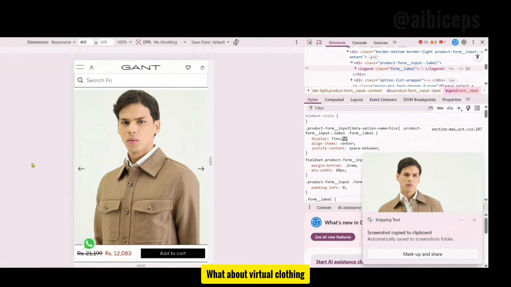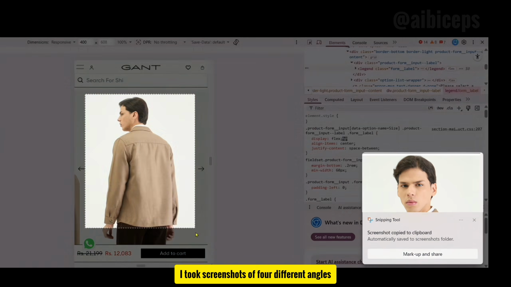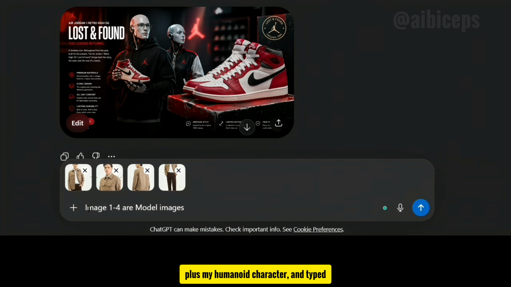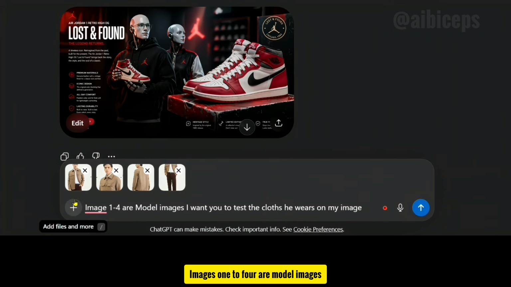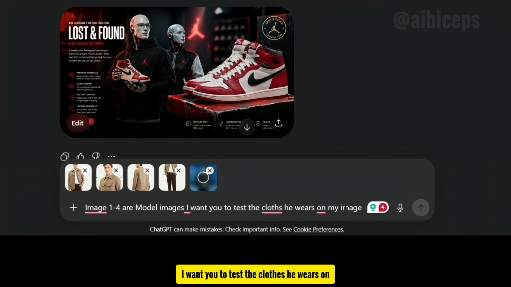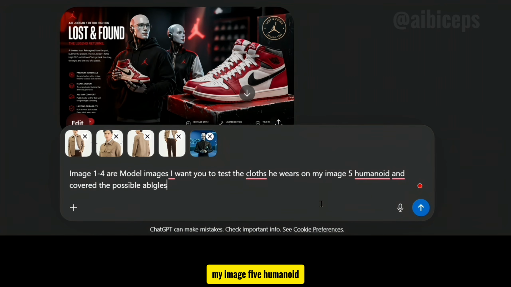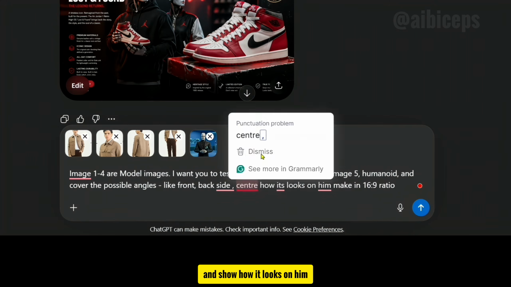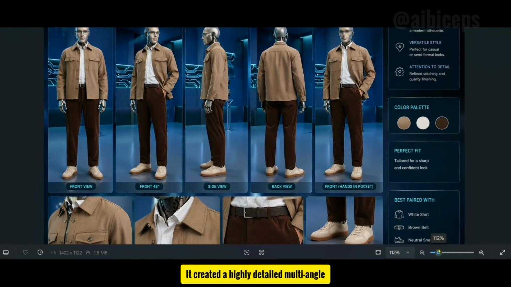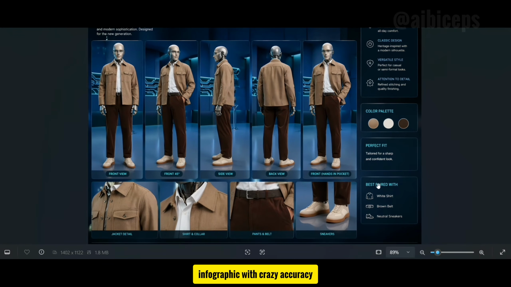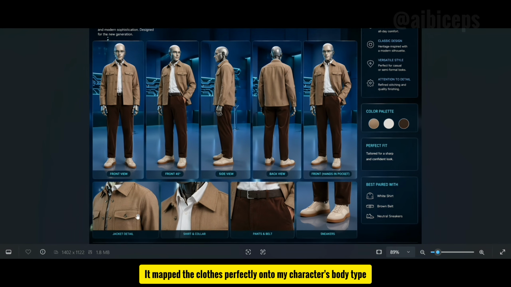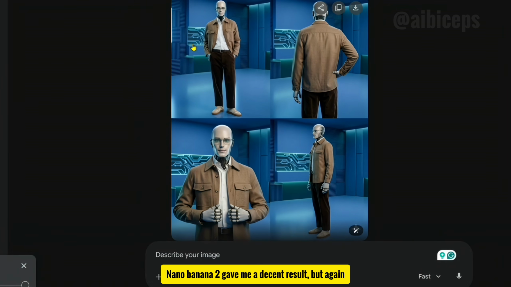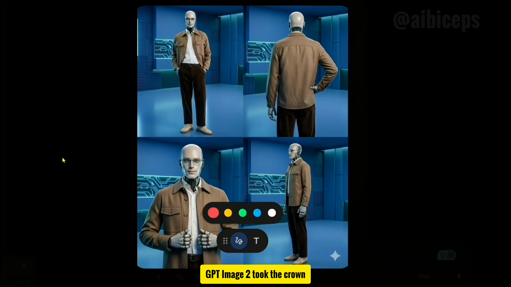What about virtual clothing? I took screenshots of 4 different angles of a clothing brand's outfit. I uploaded those 4 images, plus my humanoid character, and typed, images 1 to 4 are model images. I want you to test the clothes he wears on my image 5 humanoid. Cover the possible angles like front, back, and center, and show how it looks on him. The result? It created a highly detailed multi-angle infographic with crazy accuracy. It mapped the clothes perfectly onto my character's body type. Nano Banana 2 gave me a decent result, but again, GPT Image 2 took the crown.